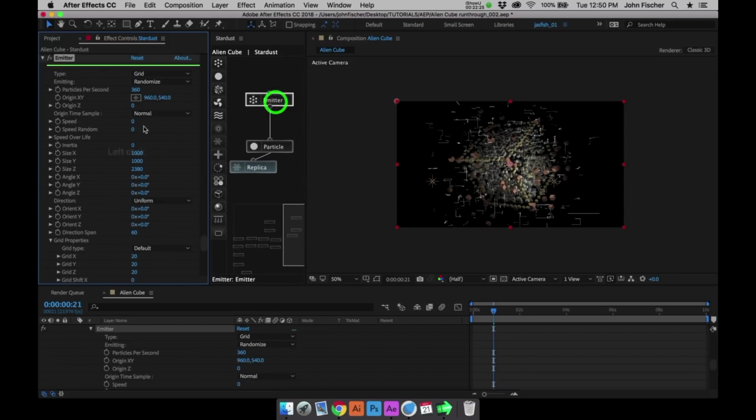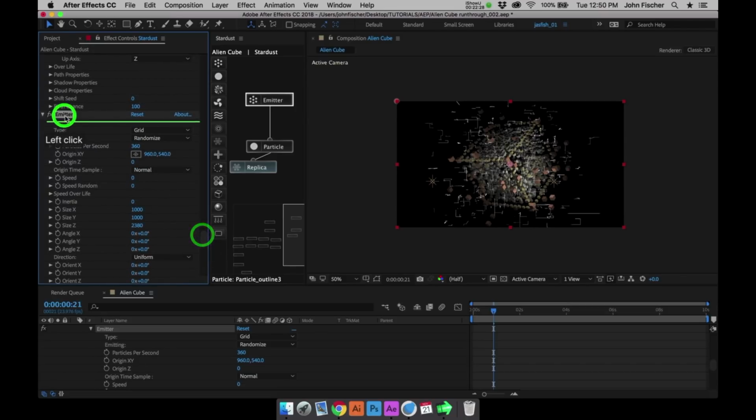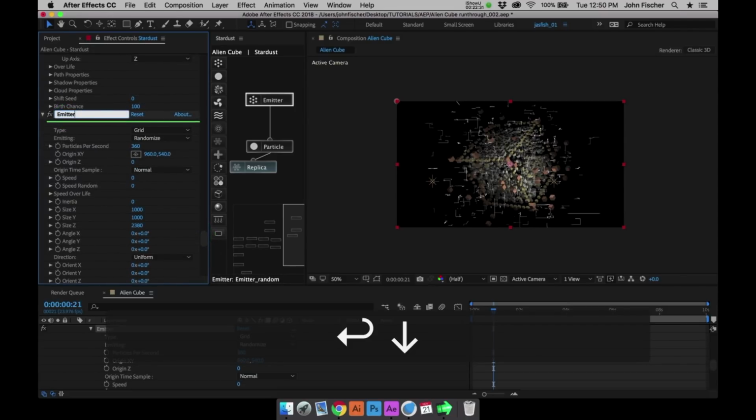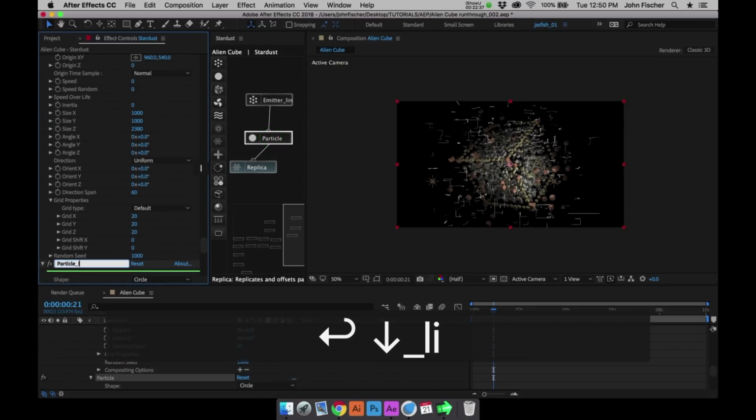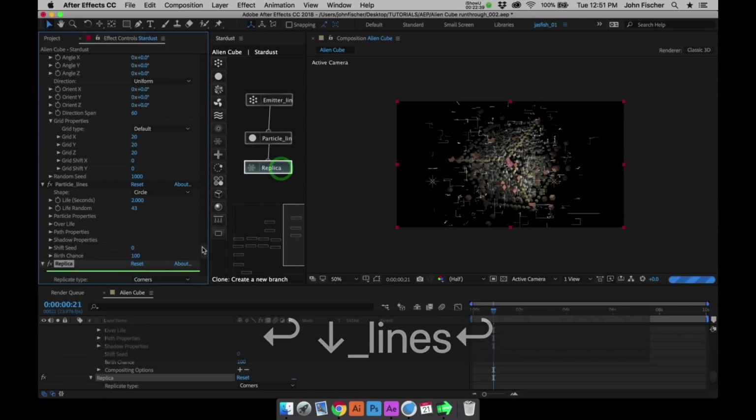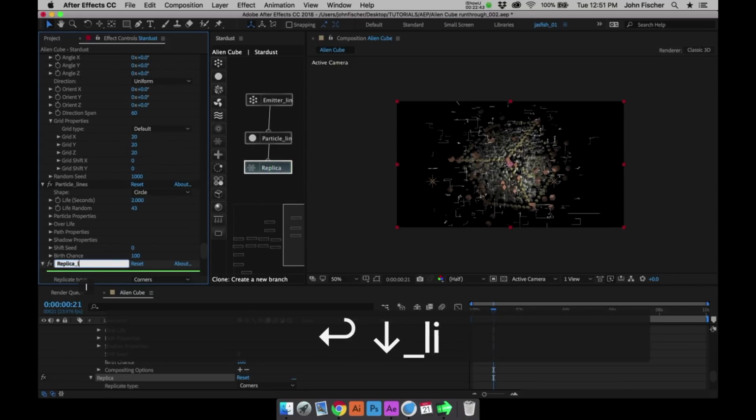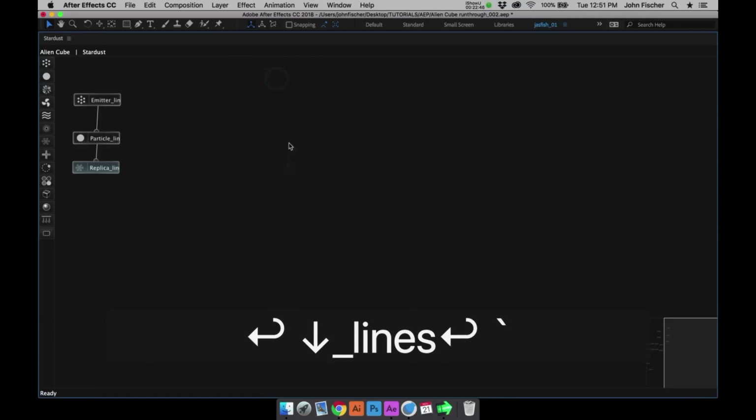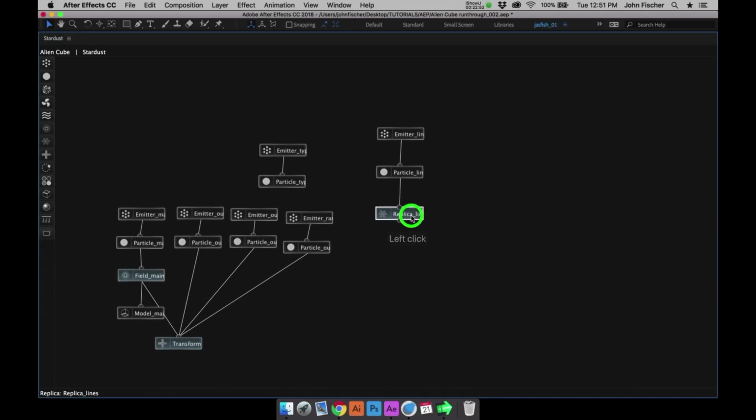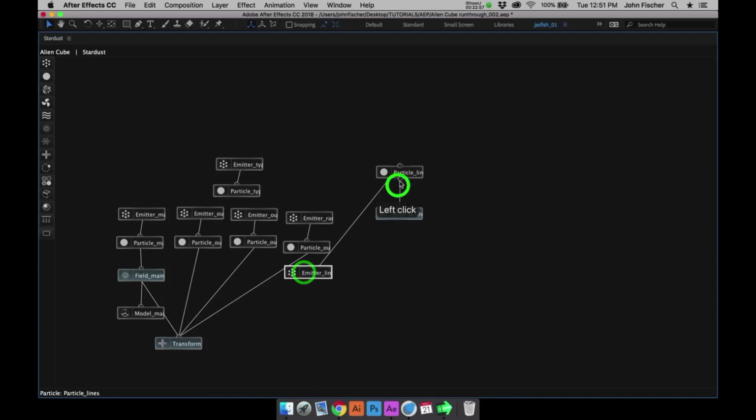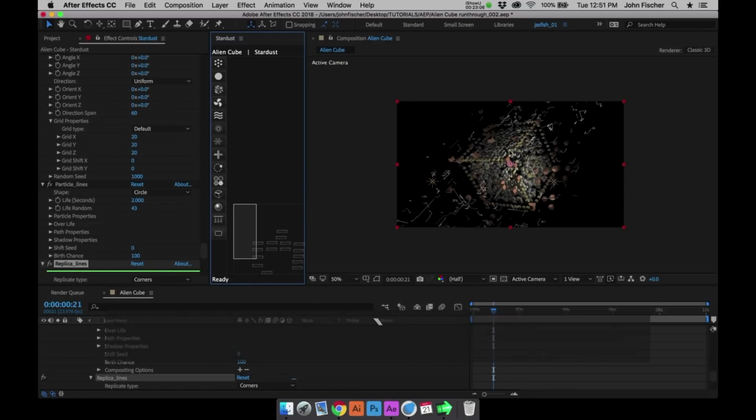And once again, let's name everything so that these are easy to find. We're going to call that emitter lines, particle lines, and replica lines. Let's check our nodes. We're just going to kind of move things around, so keep this organized. If you have an extra monitor, this would certainly be helpful, but not necessary. And we're going to tie our transform effect into this so that it matches our cube.